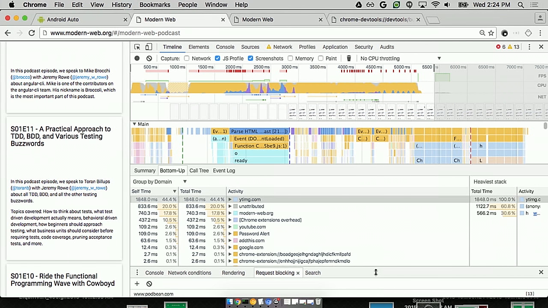All right, so we go back to our bottom-up group by domain. We blocked all those requests, and Add This, we removed this. We did remove this. I like the joke. Nice. I worked on it. It's growing on me.